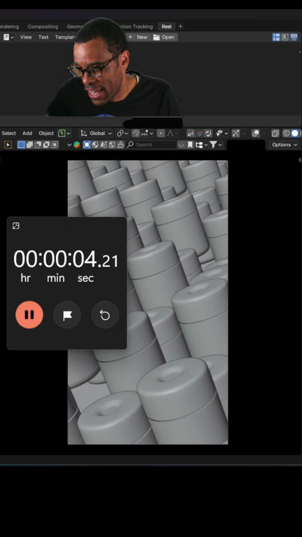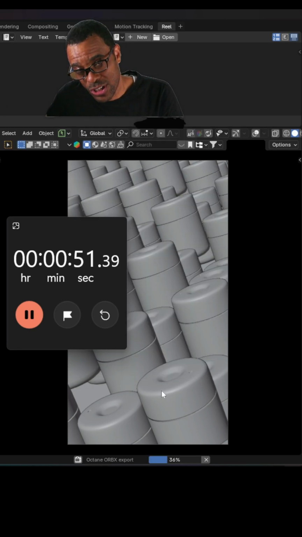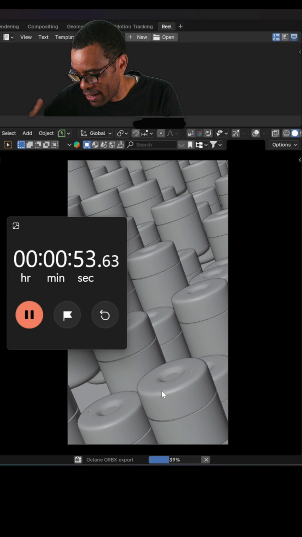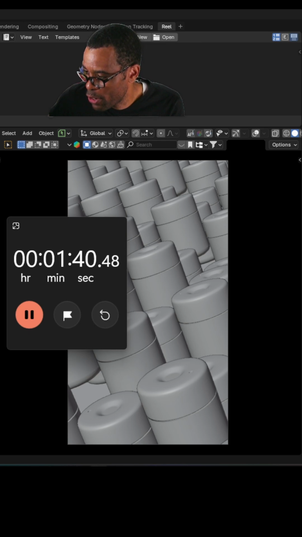I'm going to go to File, Export out an RBX file. I do have some geometry node stuff going on. It's a geometry node add-on. So it's going to export out my camera with all of that stuff baked into the RBX file. All right, 250 frames is finished.